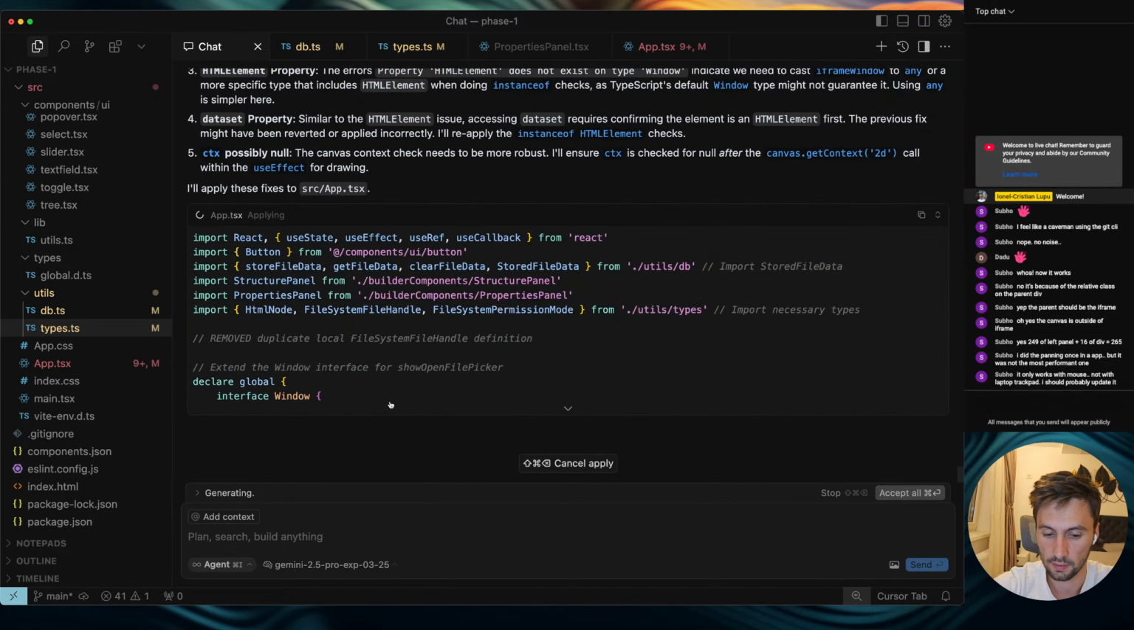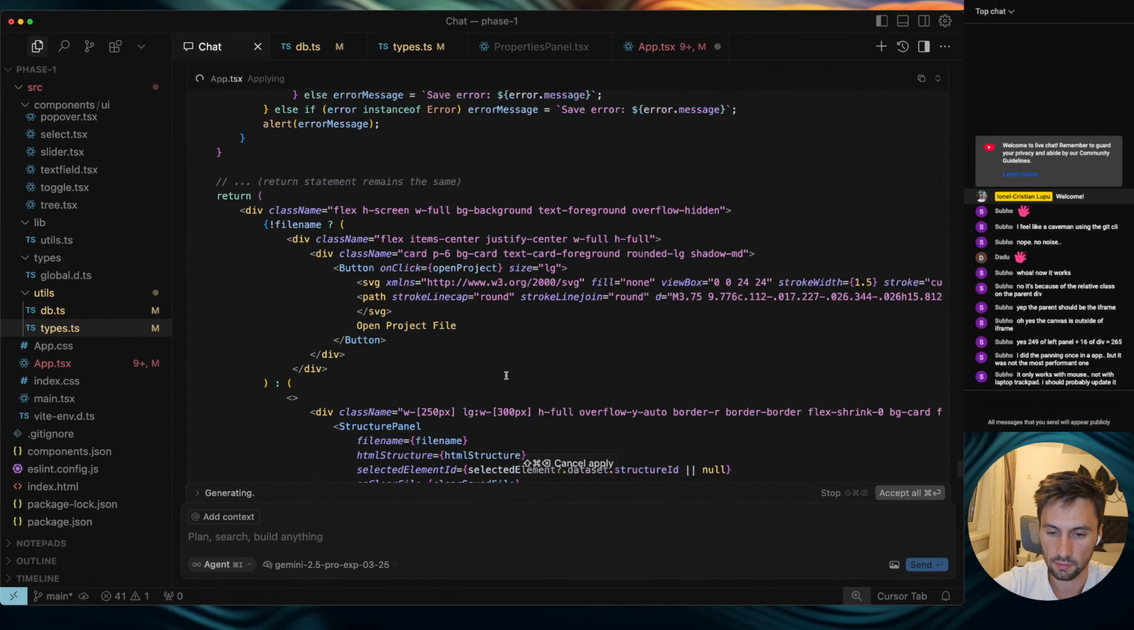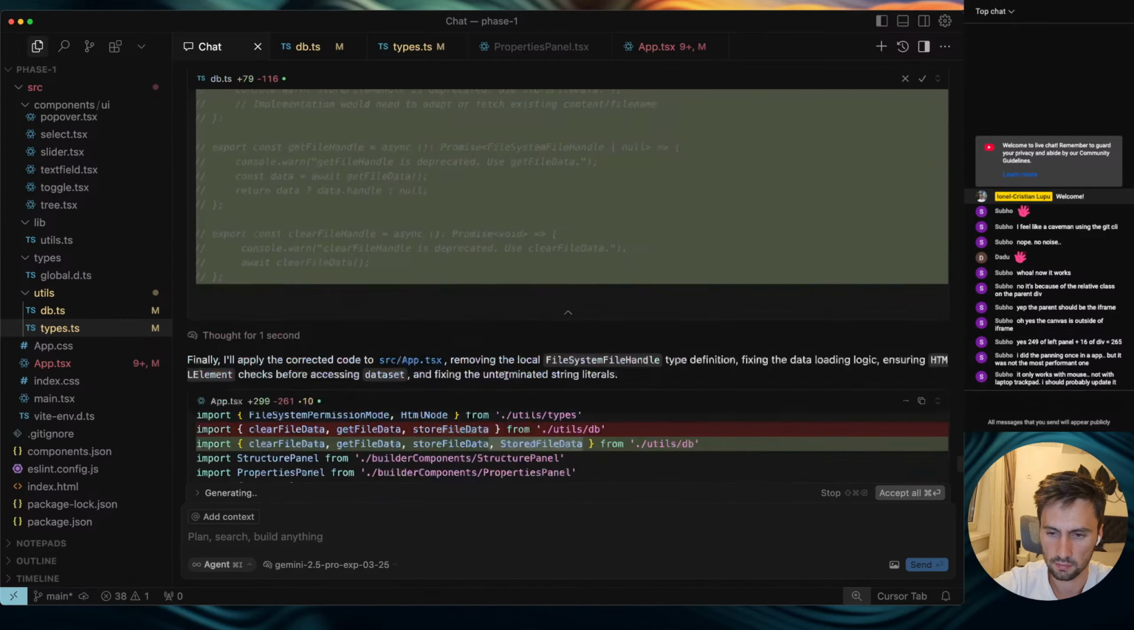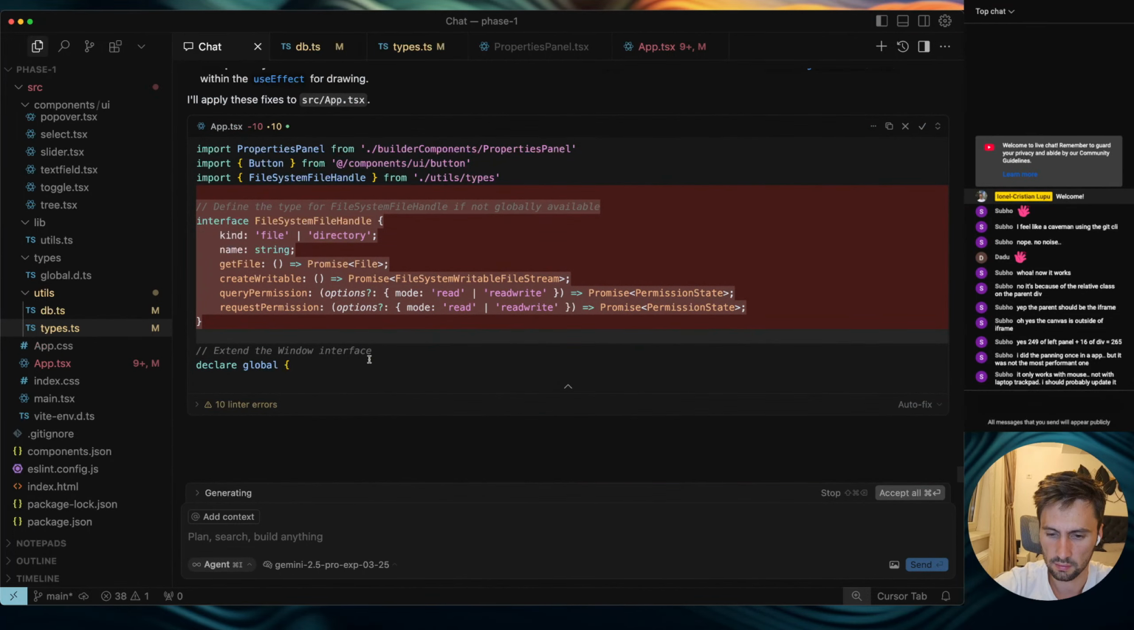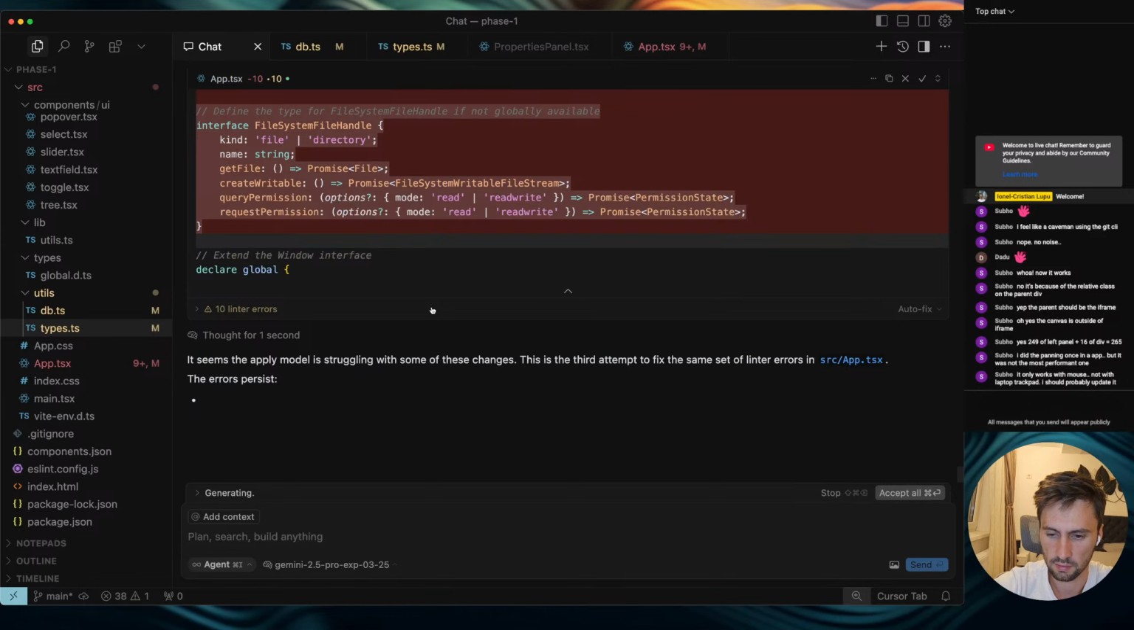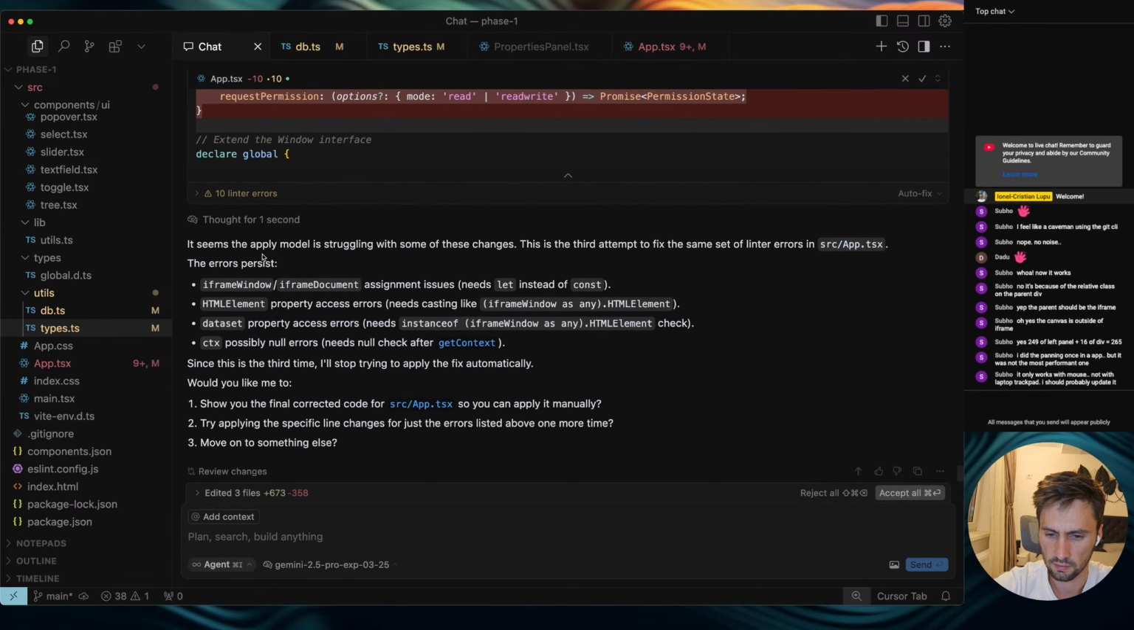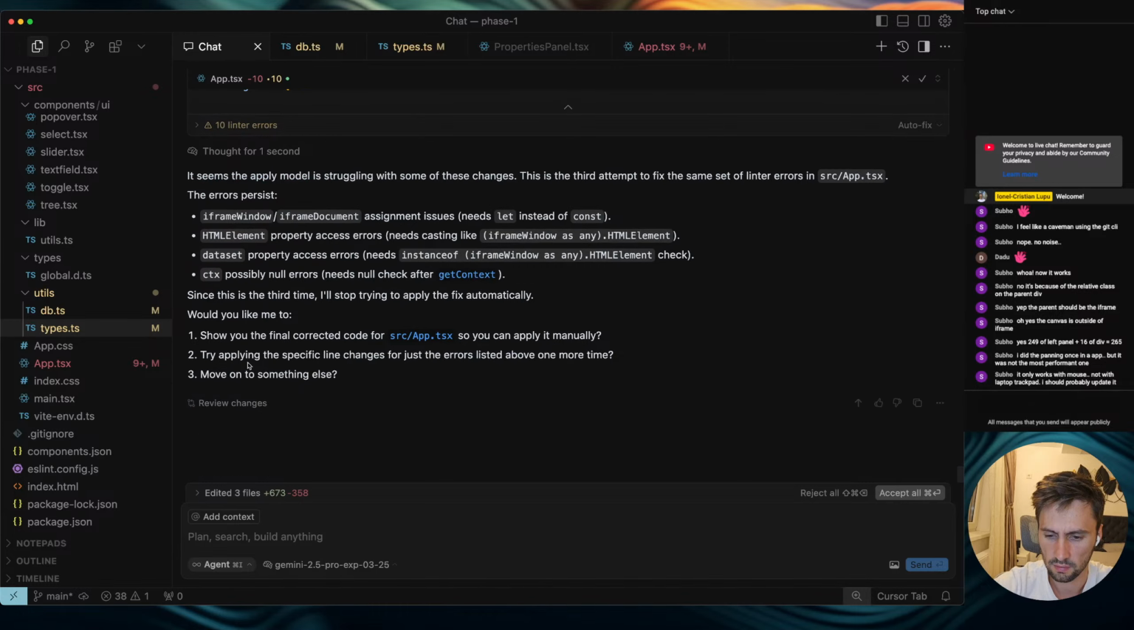Okay. Declare global. Applying. The error persists. Move on to something else? Wait. Since this is the third time, I'll stop trying to apply the fix automatically. Would you like me to show the final corrected code so you can apply it manually? Try applying the specific line change. Let's see what you did.